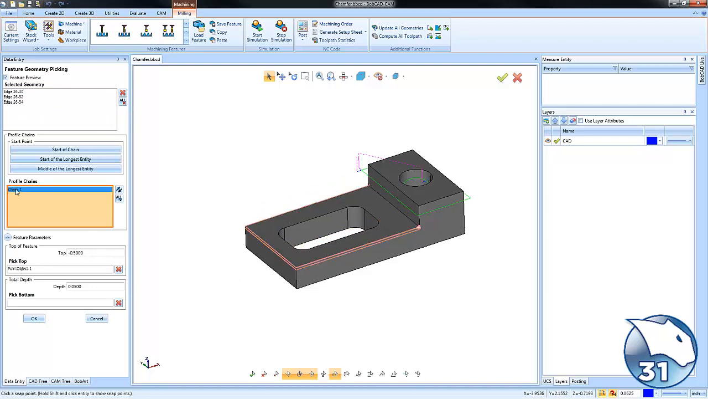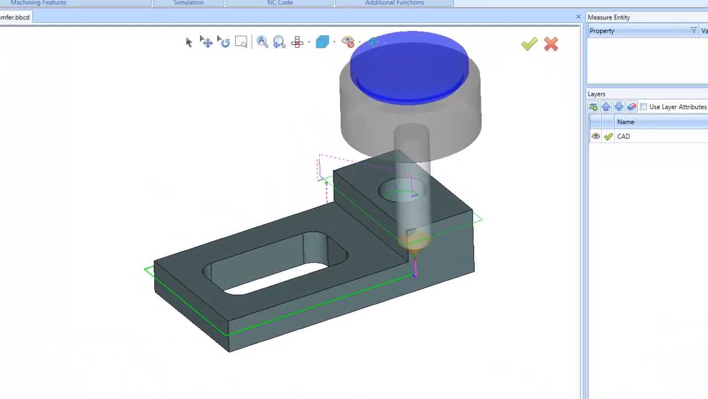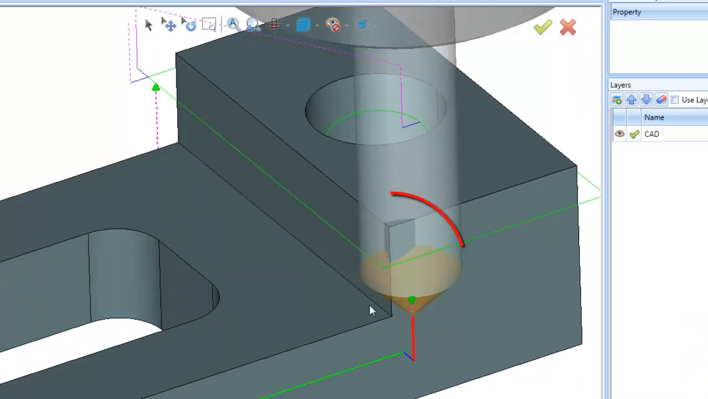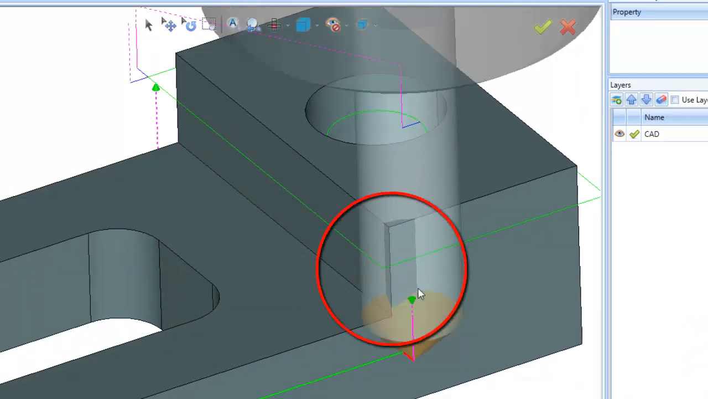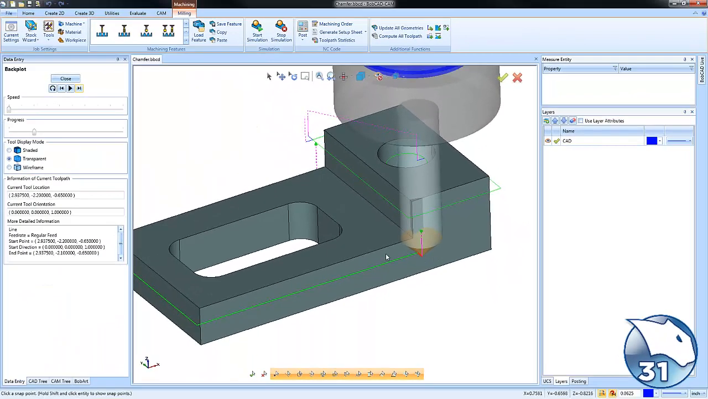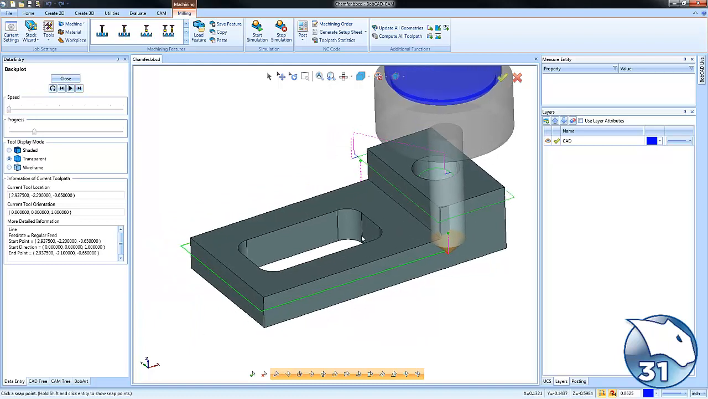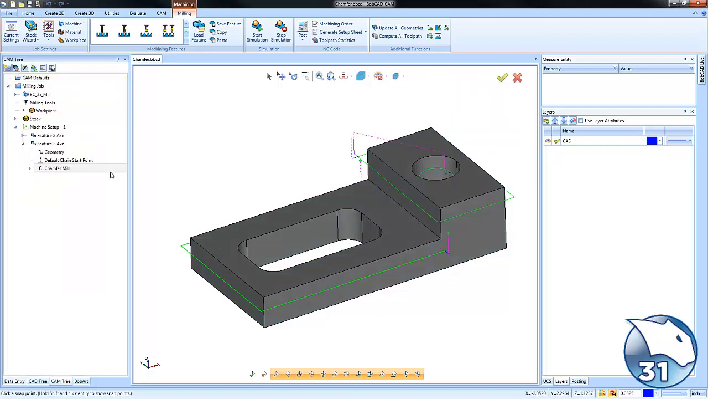Again, we have our profile chain. We wanna be in a clockwise fashion. All of that looks good. We'll go ahead and choose okay. Now from here, I'm just gonna compute our settings, and then I'm gonna backplot the operation. And one of the things that you'll notice right away is that the tool is running into our shoulder here. What we need to do is trim this profile so that we have room for this tool to come in. And because we picked that surface edge, what are we gonna do in order to adjust it? Well, actually it's very easy to do. Let's just close our backplot.